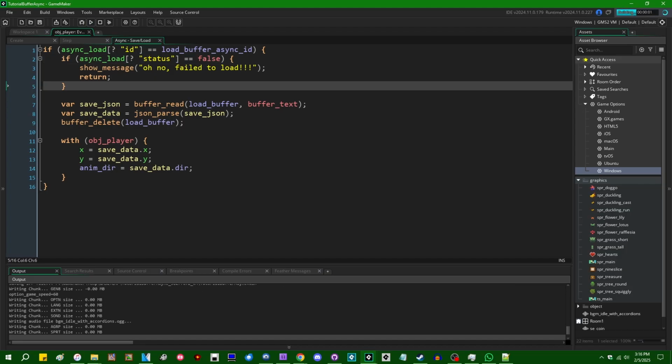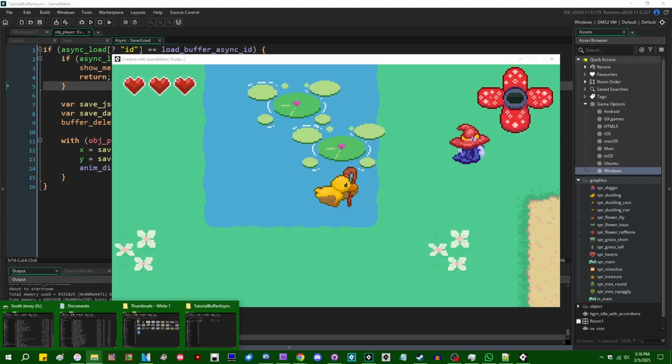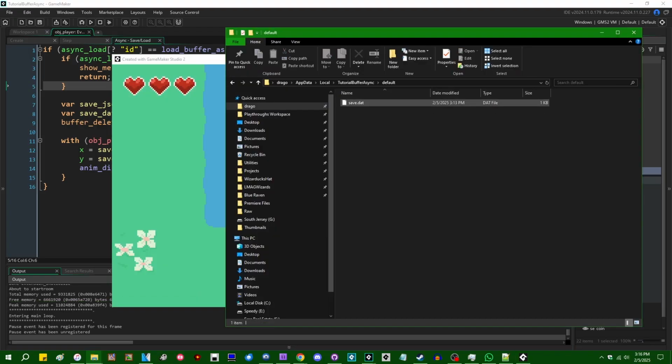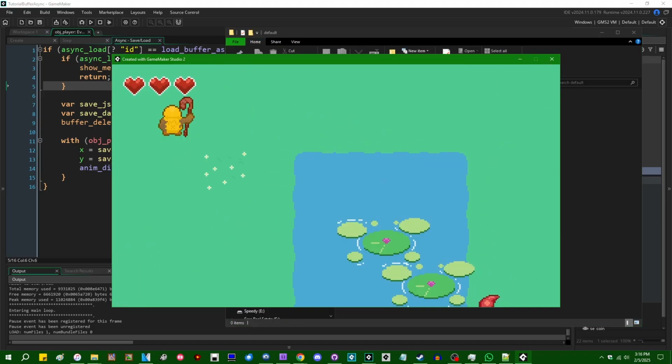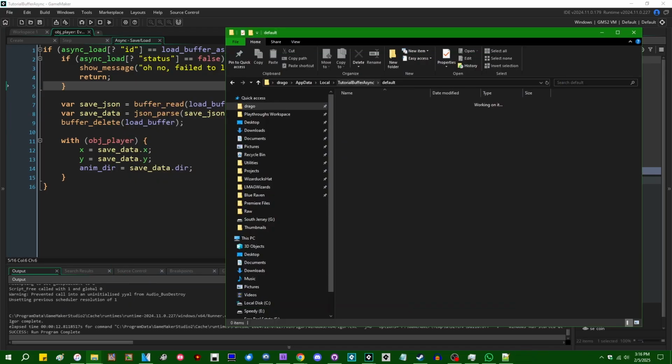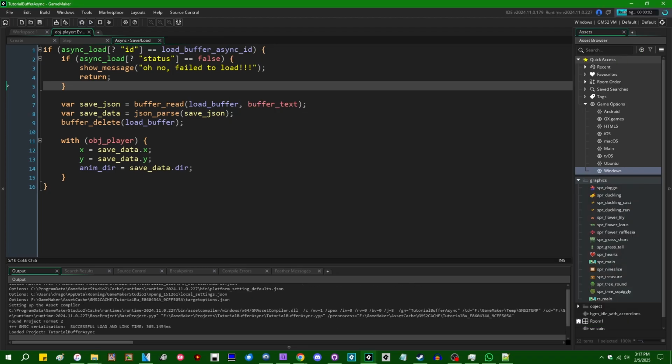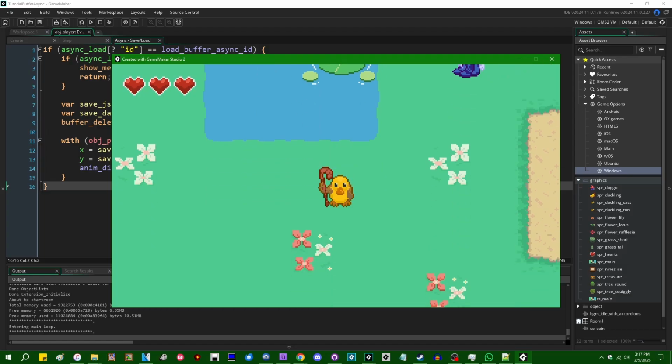So if I were to go into Windows Explorer and delete the save file, and then try to hit the O key, really? Wait, GameMaker, did you really load the old one too? You're not supposed to do that. God, what is this engine? Why am I using this engine? Let's try that again. All right.